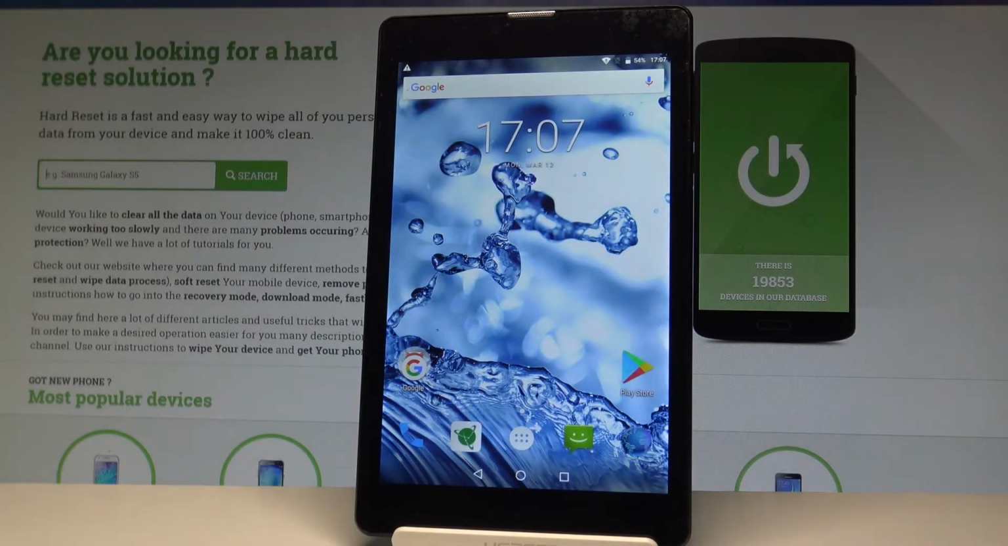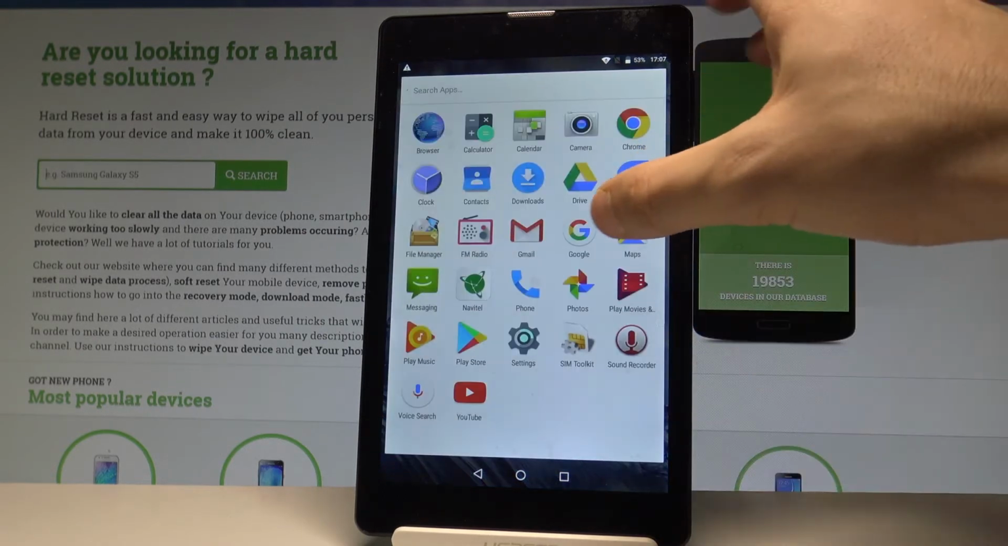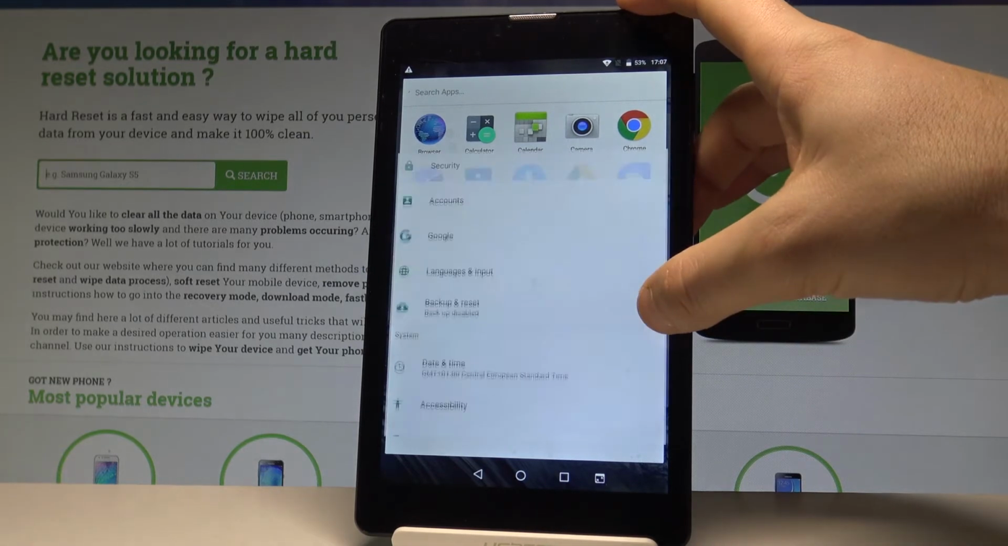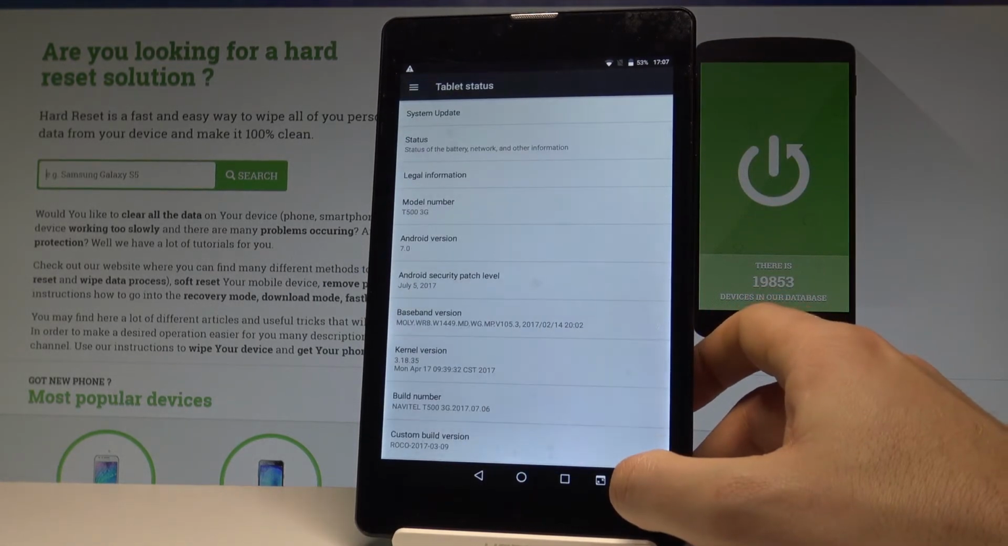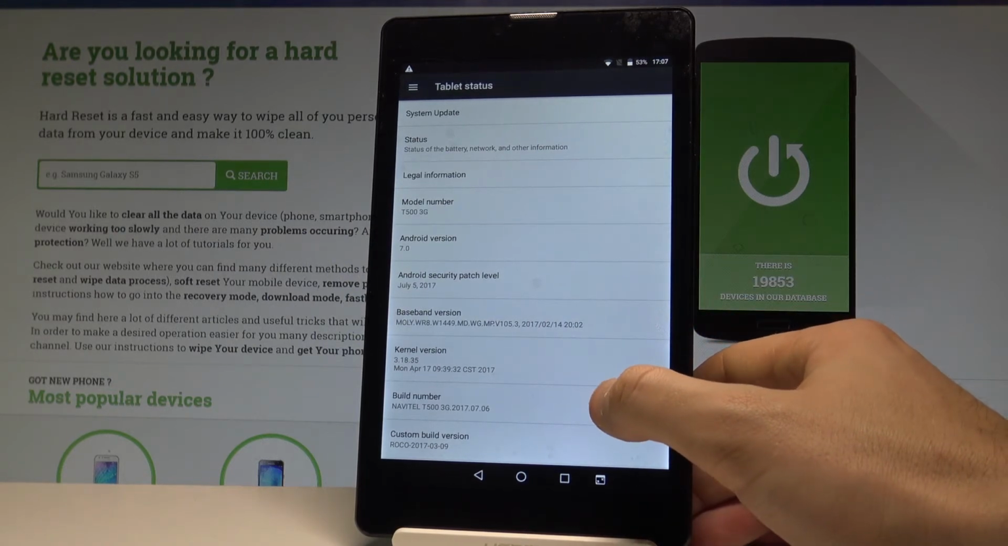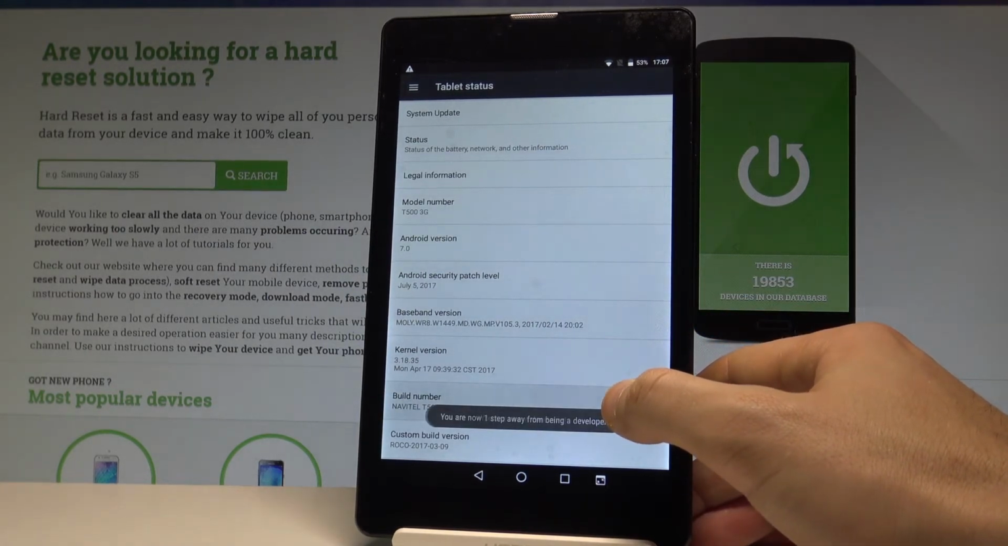Here I have NAVITEL T500 and let me show you how to enable developer options on the following device. So at the very beginning, let's start by using the home screen, tap apps icon, find and select the settings. Then you need to scroll down to the bottom of the list and choose about tablet. Afterwards you need to find the build number and let's tap a couple of times on build number.